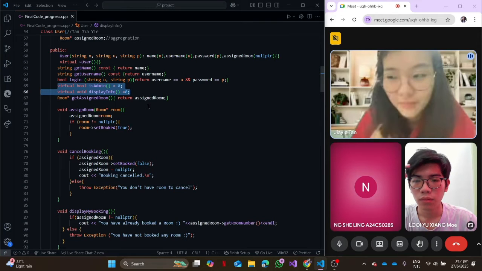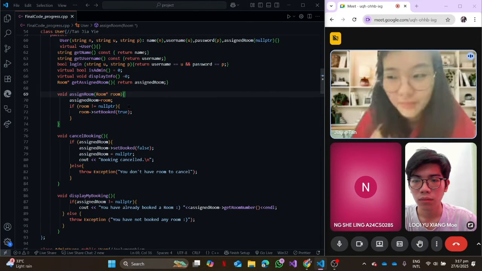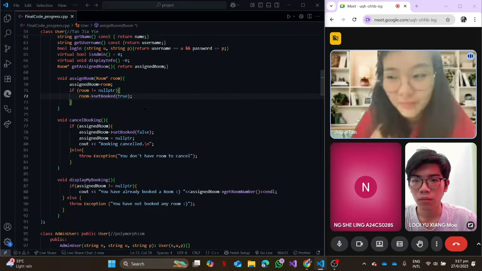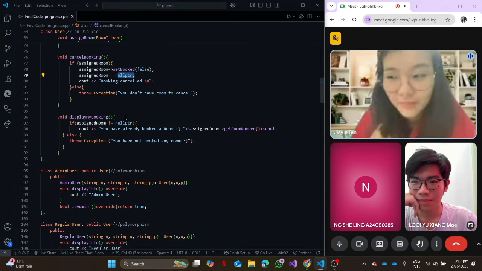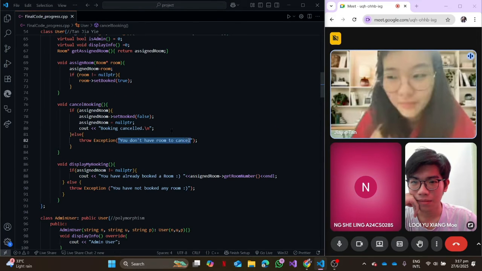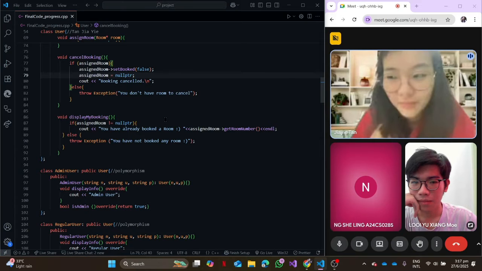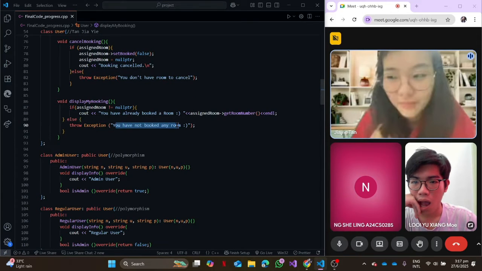So the assigned room is now set to a null pointer, and it shows the user successfully cancelled. And then if the user has not booked a room but wants to cancel, it will throw the exception: you don't have any room to cancel. Then for the display bookings, if the user has an assigned room not equal to null pointer, it will show you have booked a room with the room ID. But if not, it will also throw an exception: you have not booked any room here.